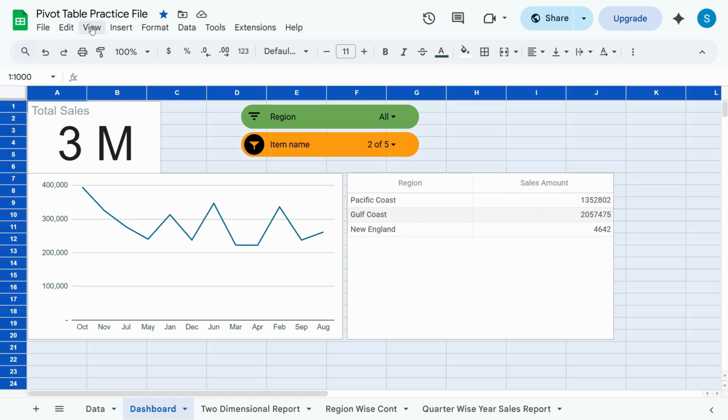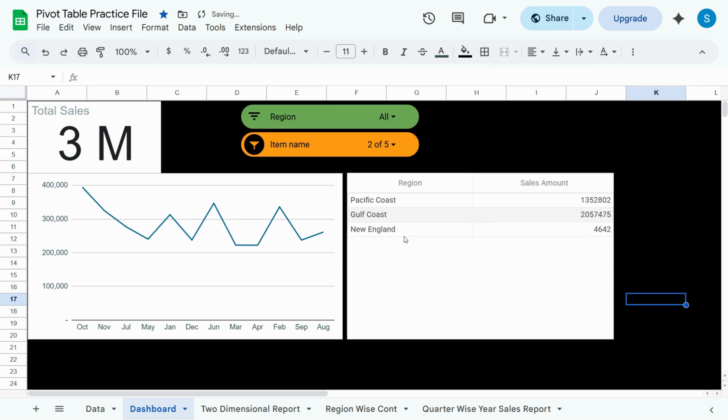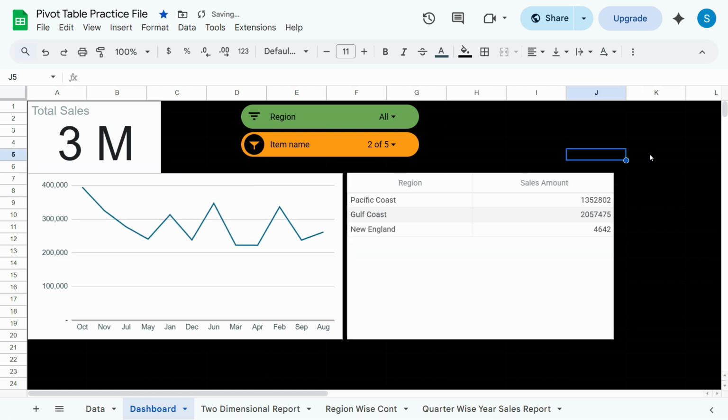After that, if you want to make it interesting, you can just make it black to make it look like a complete dashboard. So that is some basics of how you can create dashboards in Google Sheets.